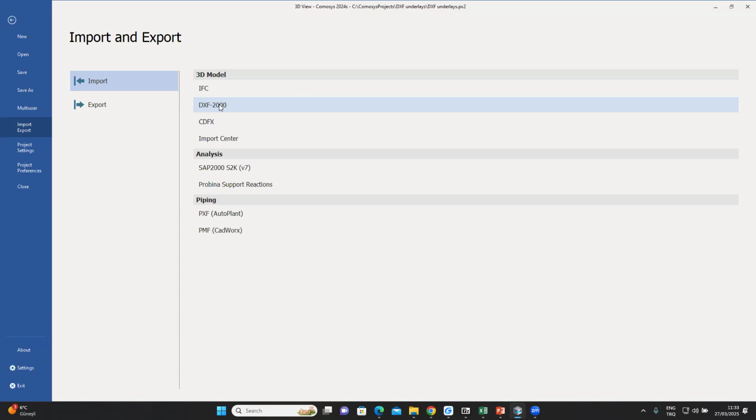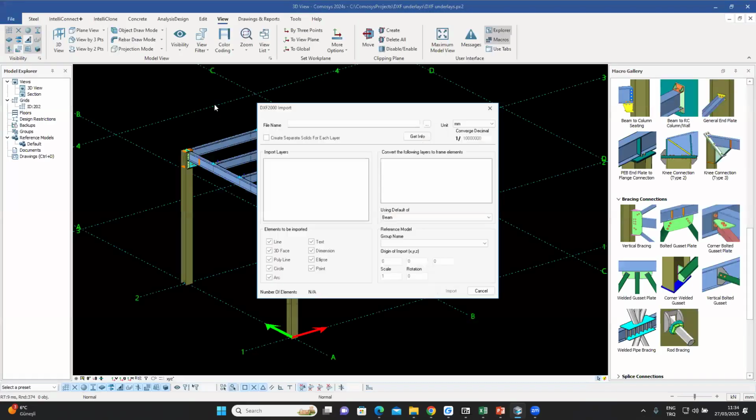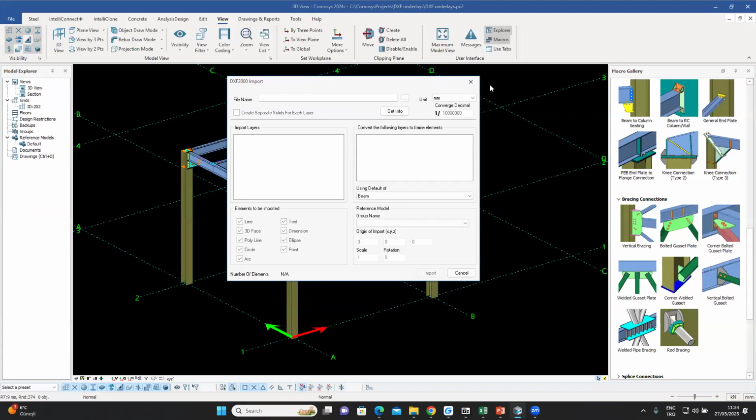So if you have blocks, the best way forward is to select everything and explode it. Maybe sometimes even explode it a couple of times, because sometimes you have blocks within blocks. And then after that, you can import it. So once you have your DXF 2000 file, let me click on this. This is the dialog box which will open, and we'll talk about it.